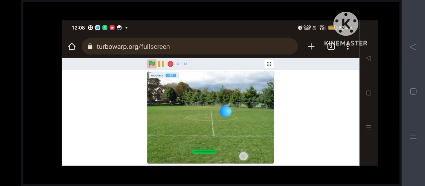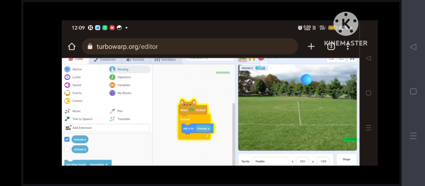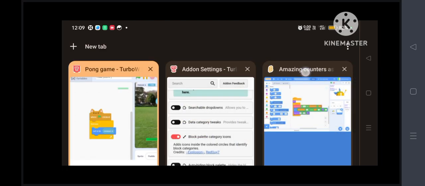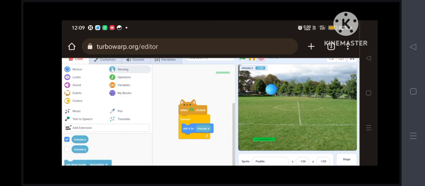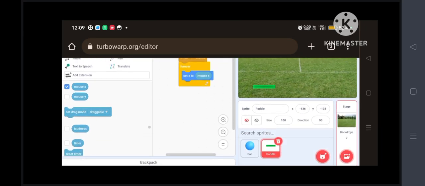It is following our mouse, but now it is time to tell the ball. See, if my ball hits the pedal, it is not bouncing, it can pass through it. Okay, no problem.